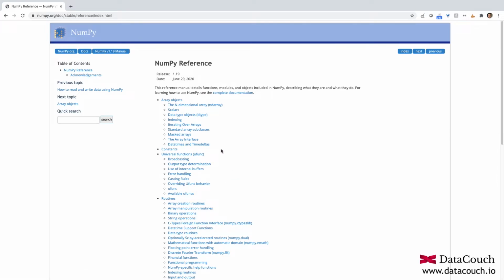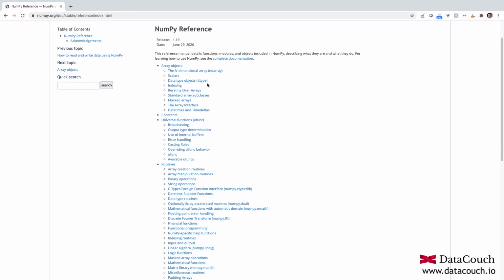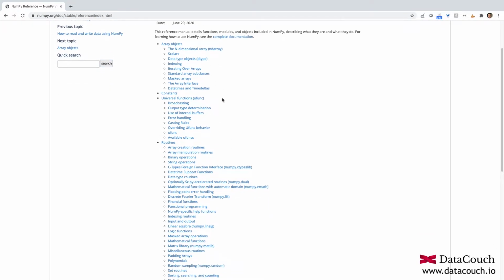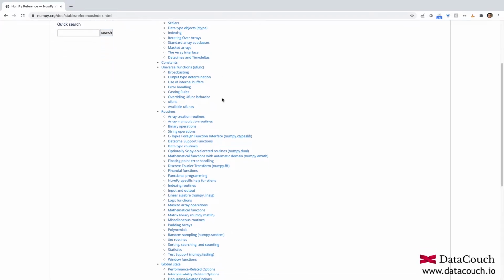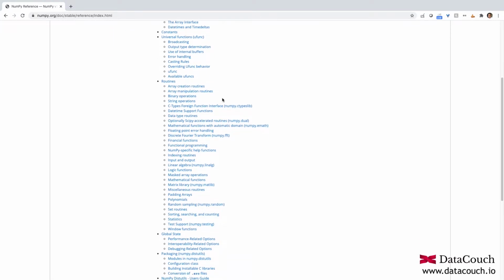Now I'm inside the NumPy reference, and here you will find how we create array objects and how we manipulate those array objects, which methods are there, which mathematical operations you can perform, and which linear algebra related operations we can perform.